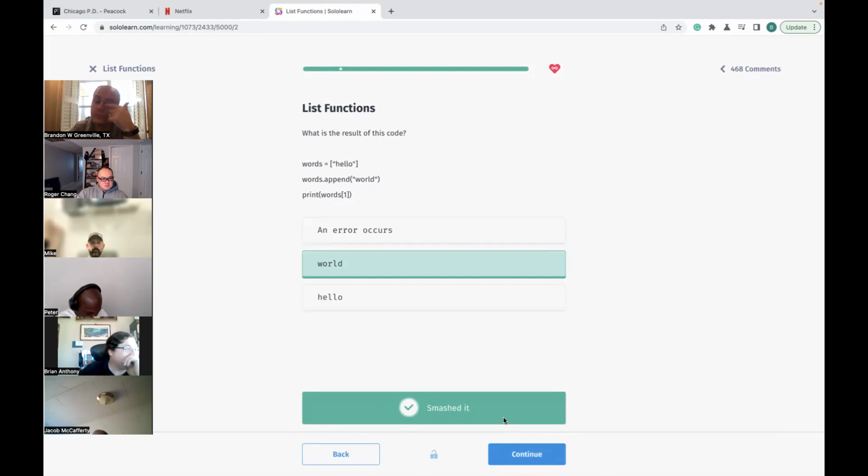What's the result of this code? Words equals hello, words dot append world, and then print words 1. So 0, 1, prints world.